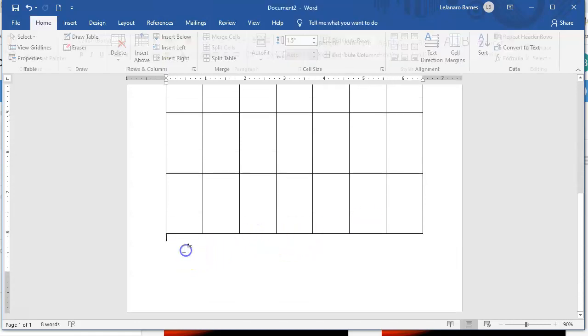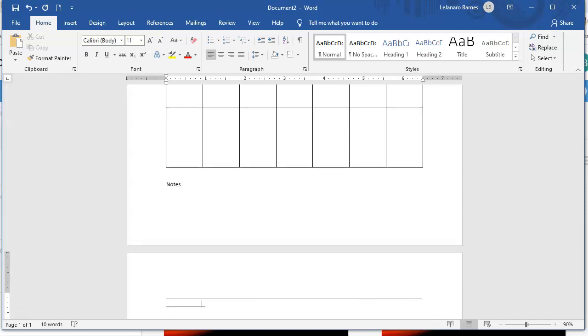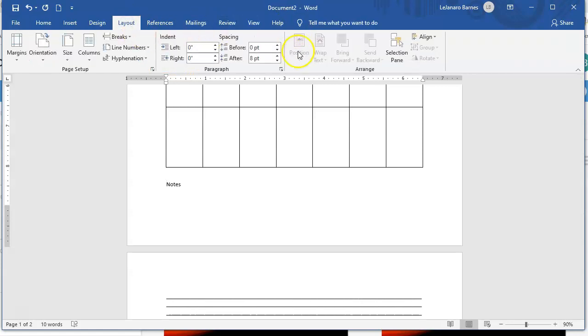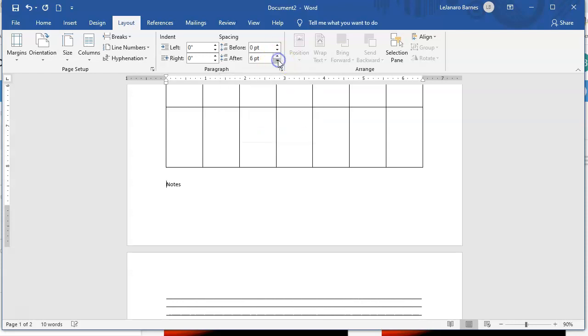And if you want to, you can click down here at the bottom of the calendar and type notes. And you can put a few lines there by holding down your shift key and your dash key. Now you see my lines went to the next page. I'm going to fix that. Right, so first thing I'm going to do, I'm going to click by notes. I'm going to go to layout and my spacing after. I'm going to change that to 0. There we go.